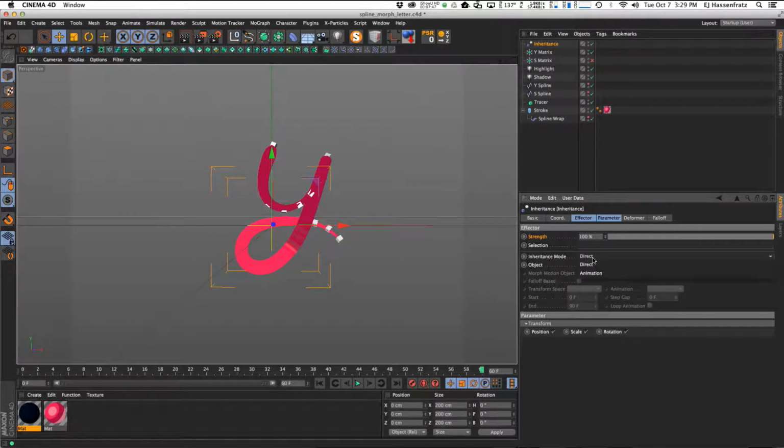Right away we see we have two inheritance modes. One's direct and one is animation. Direct is just directly inheriting position, scale, rotation. You can see all the parameters down here that you can inherit. Or you can inherit the animation of another object. We don't want to inherit any animation, we just want to directly inherit the position, scale, and rotation. But really, we only need to inherit the position because we're only moving things by their position, not scaling anything down or anything like that.